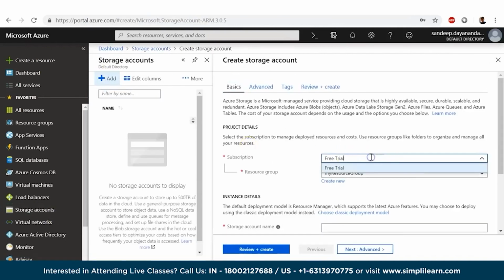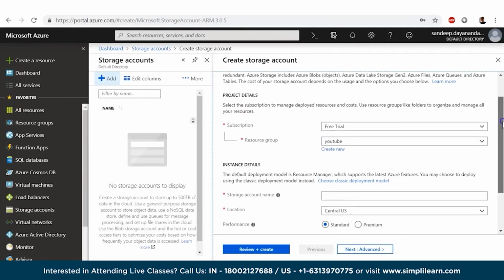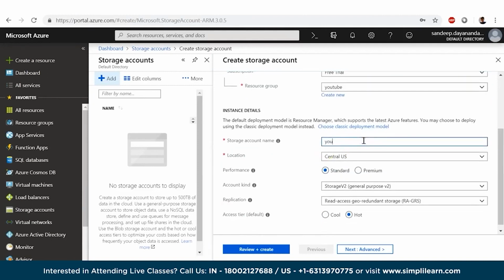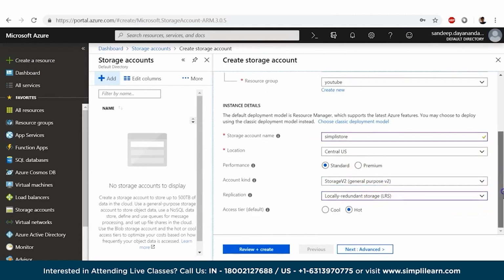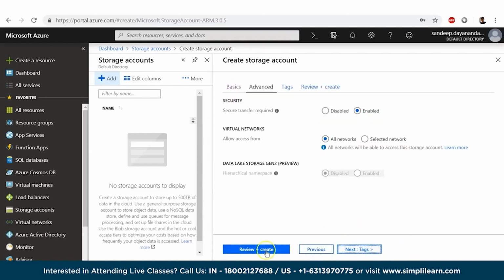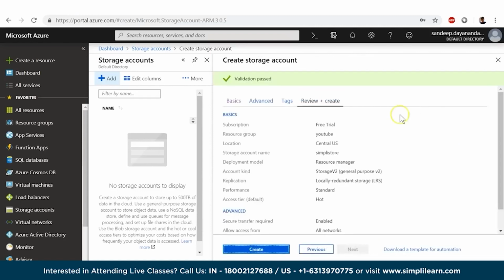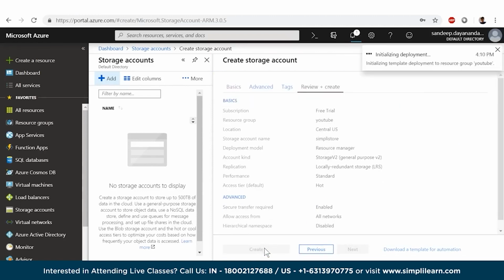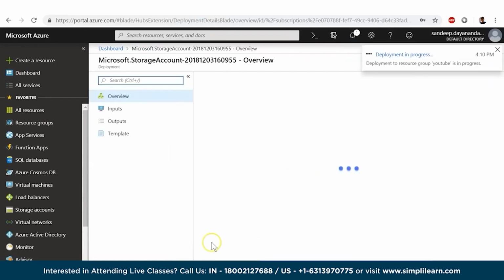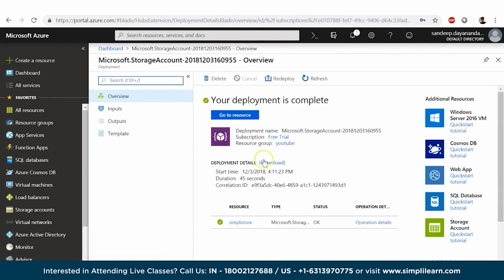Here it's a free trial. Resource group is YouTube. Storage account name is Simply Store. That's all. Okay. Performance is standard. General purpose, we can do locally redundant since we don't need it to be very reliable, at least for this one. Advanced is fine. Review and create. That's done and we create. Now we'll wait for the deployment to finish. And that's it. The deployment is done.